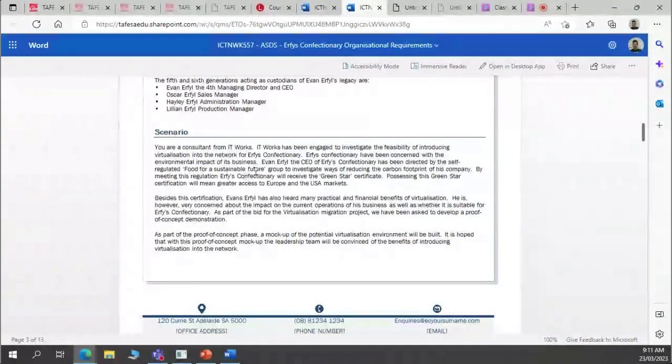If you look at this, Evan Zerfel, the CEO of Erfy's Confectionery, has been directed by the self-regulated Food for Sustainable Future group. This is obviously fictitious. All this is fictitious. Don't try to go, what is the Food for Sustainable Future group? It's all fictitious, but it could be true sometimes.